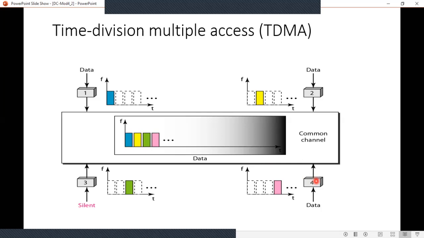And in our previous one, that is frequency division, this is time division, right? In frequency division multiple access, anytime the stations could send data, but they couldn't use the full bandwidth, right? But here in this time division multiple access, stations can use the full bandwidth. Okay, full bandwidth, but they cannot send the data anytime they wish, because they have time slots. Only at a particular time can they send their data.